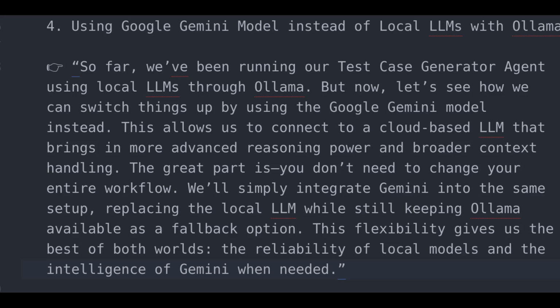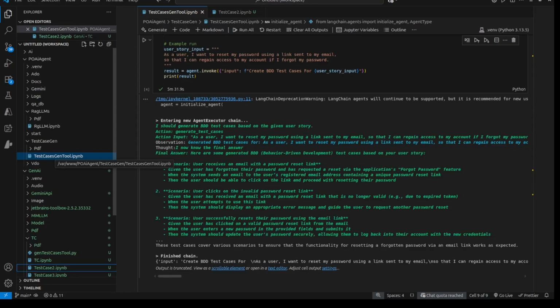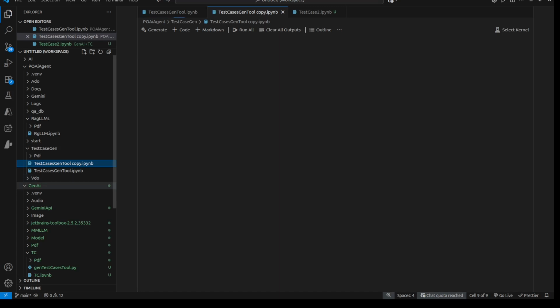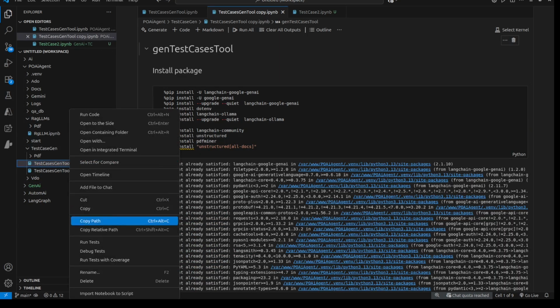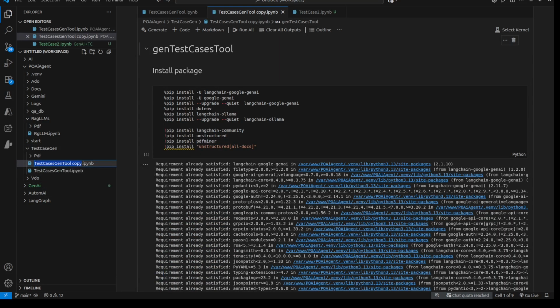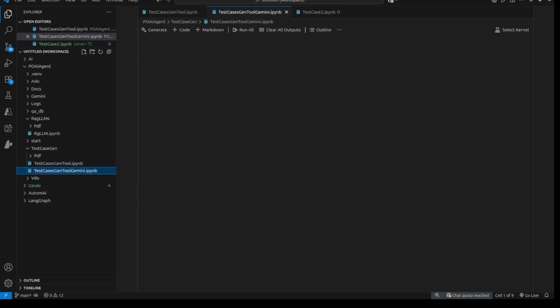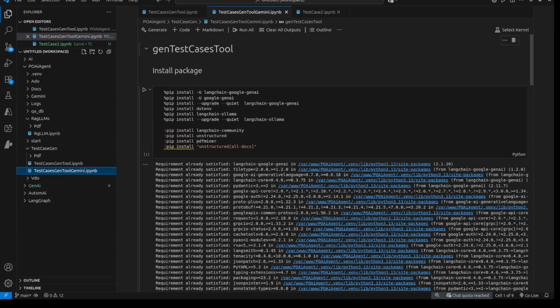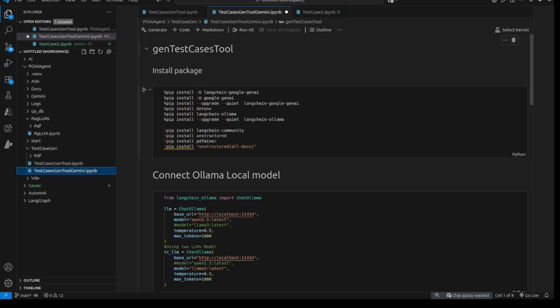Now, let's make a duplicate copy of our existing notebook, test_cases_gen_tool.ipynb. We'll rename this new file as test_cases_gen_tool_gemini.ipynb. This way, we can keep the original notebook for local LLM experiments, while using the new Gemini version to integrate Google's model. Keeping separate notebooks makes it easier to compare results side by side and switch between local and cloud-based LLMs without breaking our workflow.